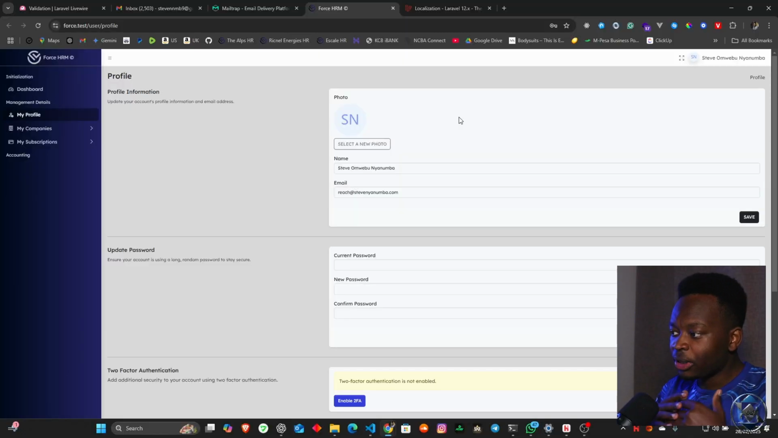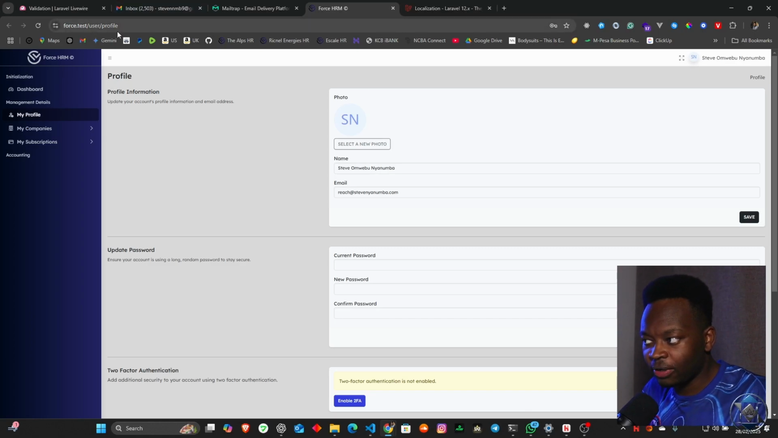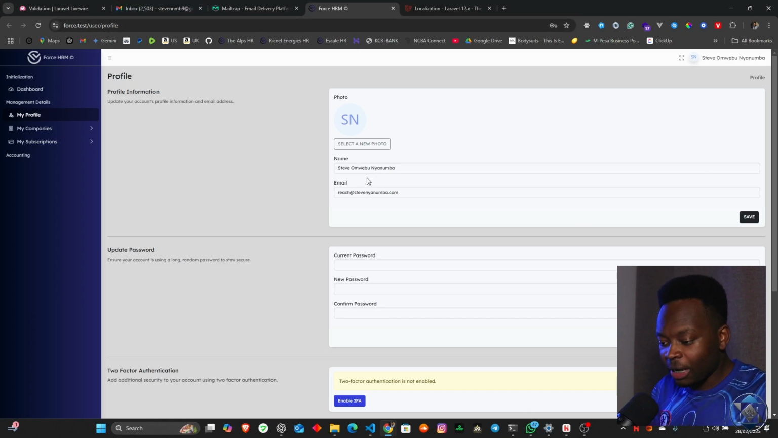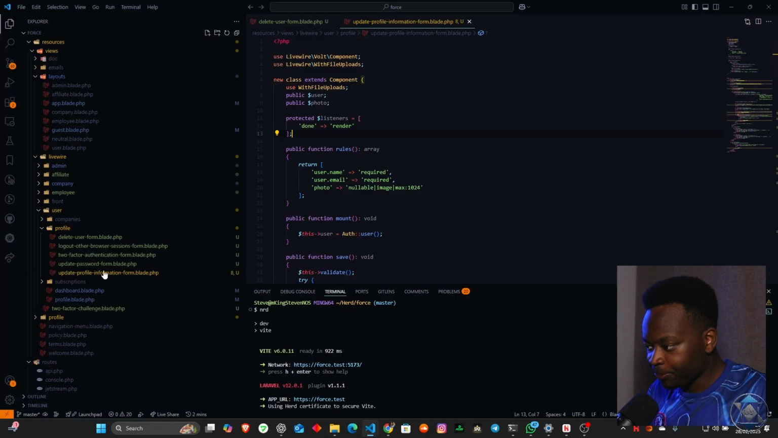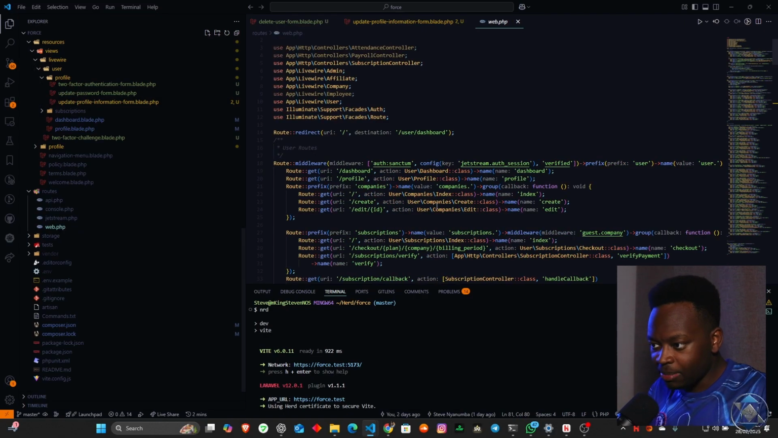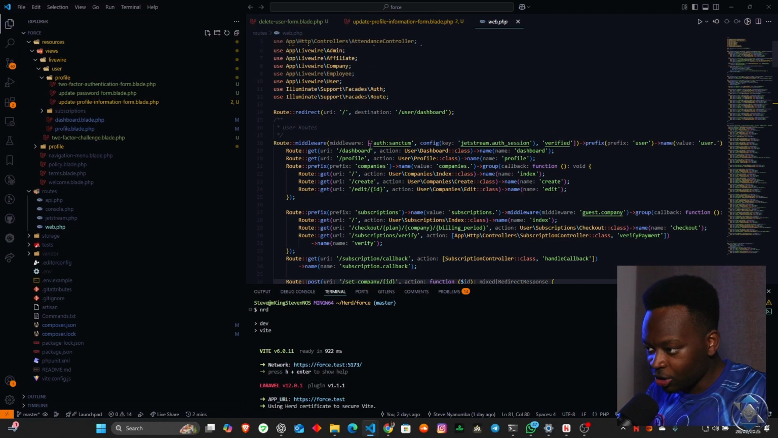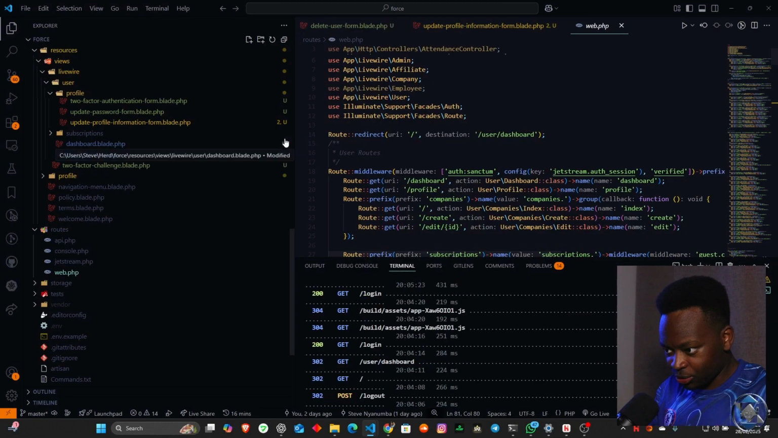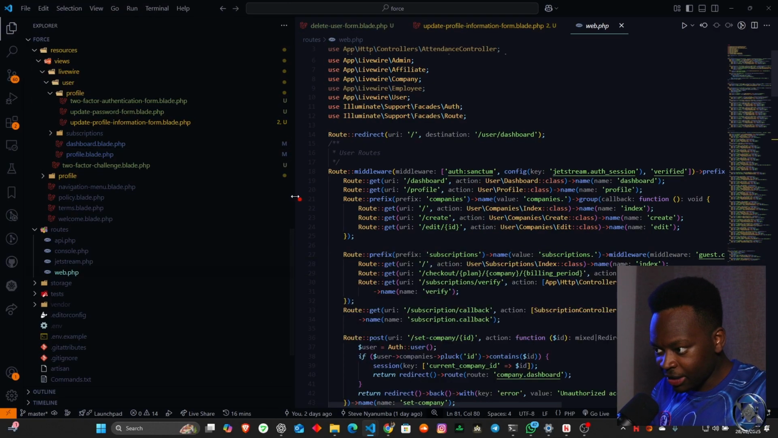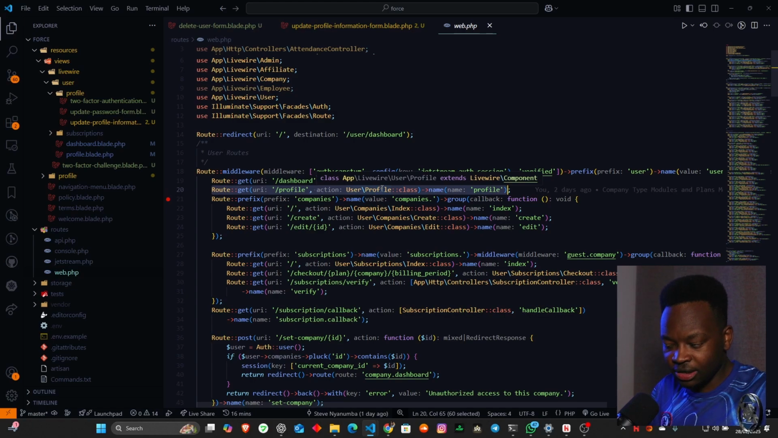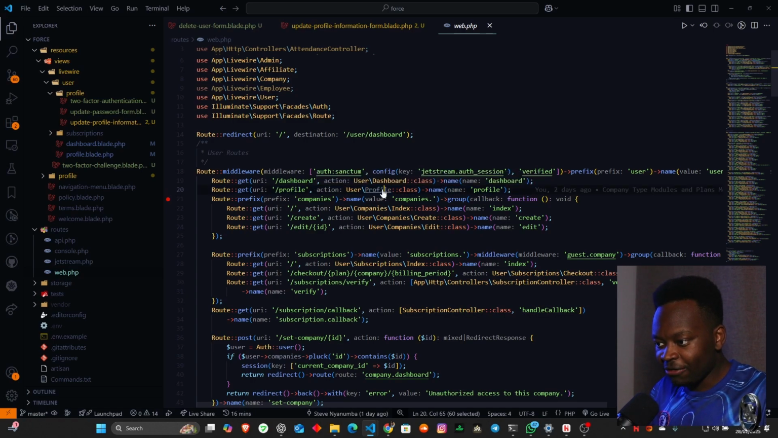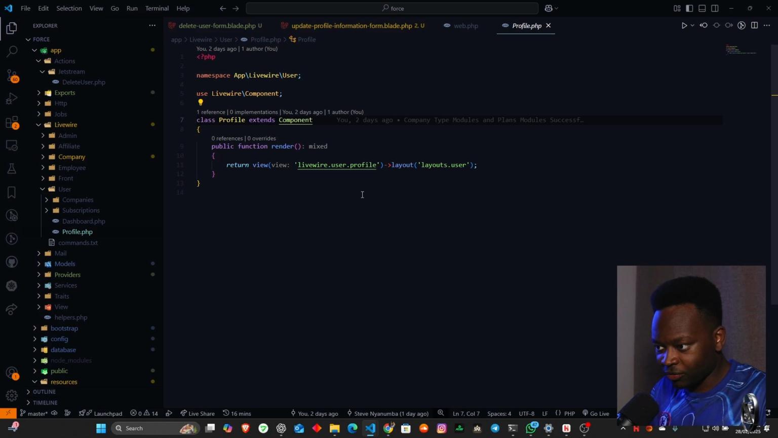As you can see, ladies and gentlemen, we have my profile. This is the user profile section of the application. But here's what I want to show you: the user profile section is implemented by these routes. Inside my web routes, I have my user routes, and I'll zoom in so that you can see everything. Inside my user routes, I have my profile, which is a Livewire component. It's just rendering my user profile section.